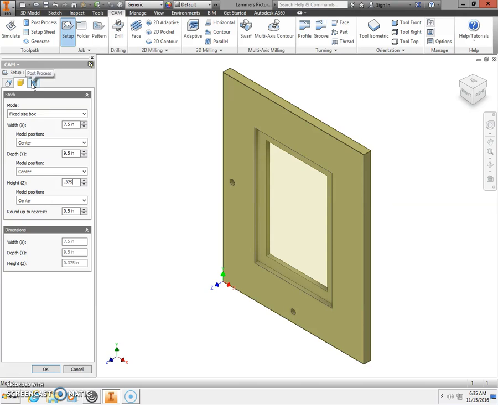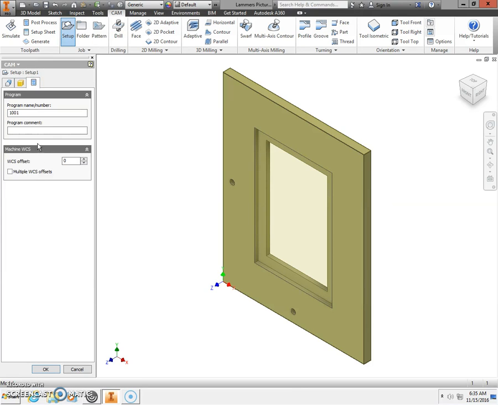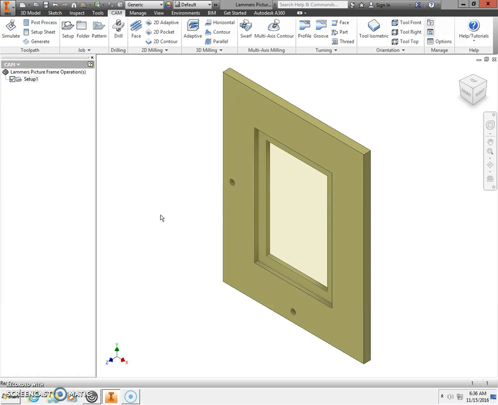Next I'm going to come over to my post process tab, and in here I'm going to enter in a program comment. I'm going to enter in my name and picture frame. You're going to enter in your name and picture frame. Once you have that done, click OK. Next we're going to come over to the 2D milling area in the ribbon, and I want to select first 2D pocket.